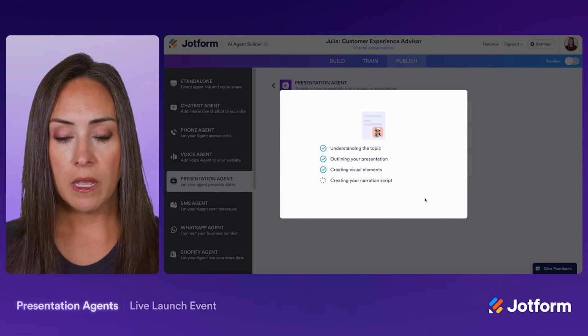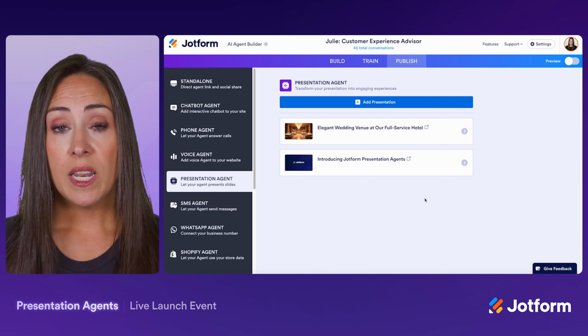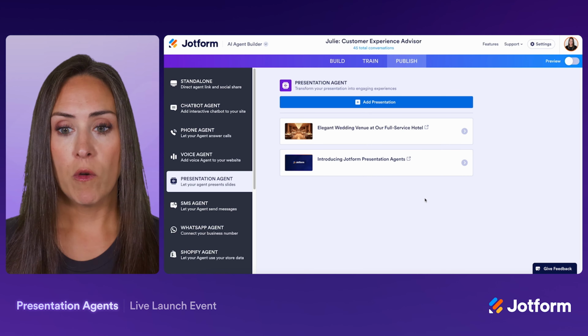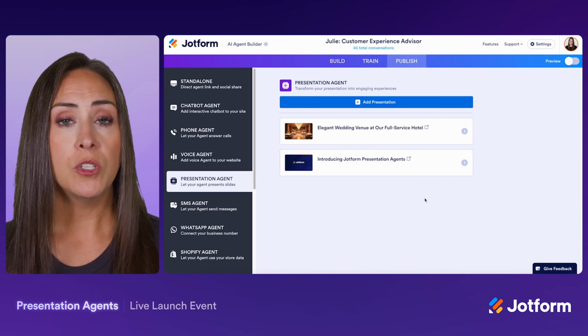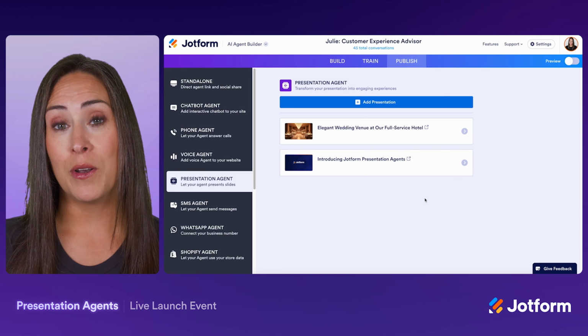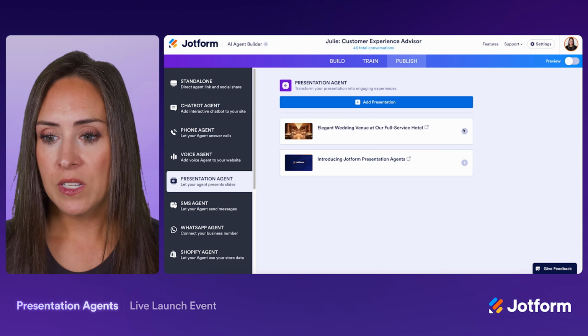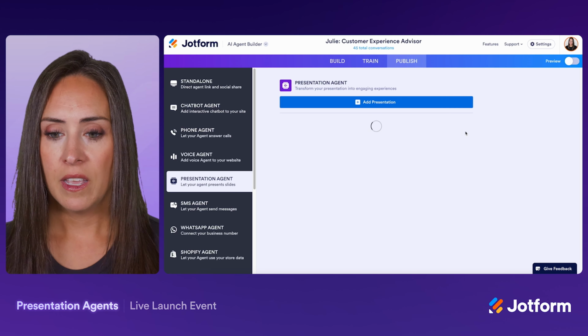Once this is completed, you can embed this on your website. We'll go back over to tools here in a minute, to where if your user is utilizing your AI agent, if they start asking about weddings, it can offer up this presentation. So let's go ahead and take a look at this.